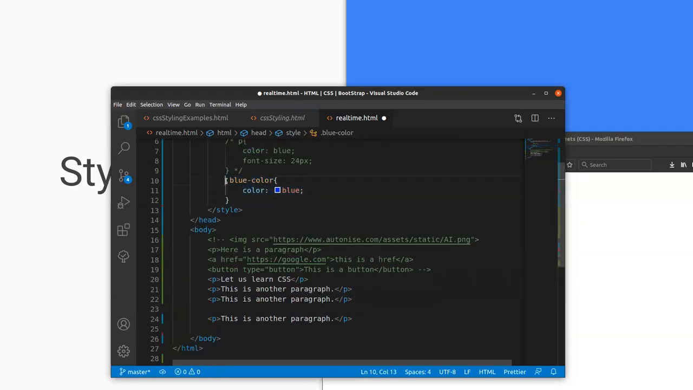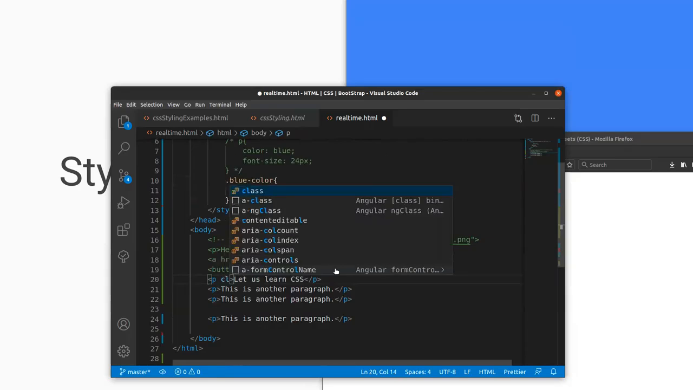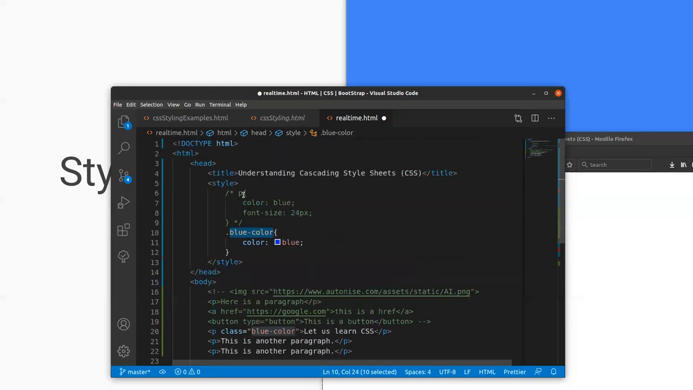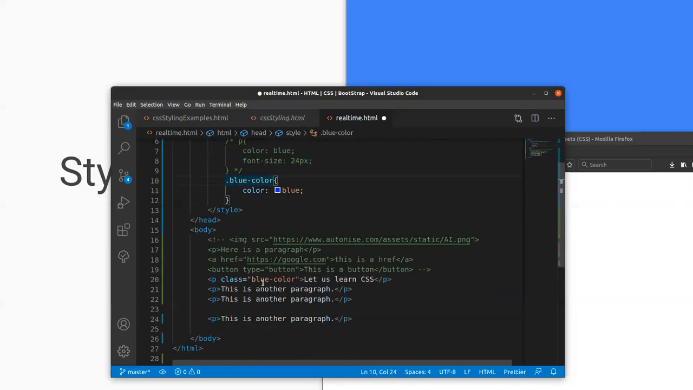So next, we have the blue color class. To apply it in the p tag, it has the attribute class, and just write blue color. You can see that I have put a dot in front of the blue color. So the dot specifies that the blue color is a class and not an element. During defining the CSS of the p tag, I did not put a dot in front of it because it's an element. So now, while applying the class, you don't need to put a dot over here. Let's apply this class to the first three tags.